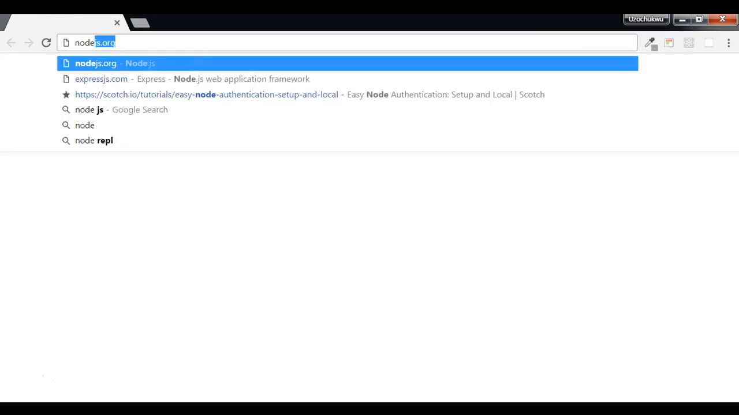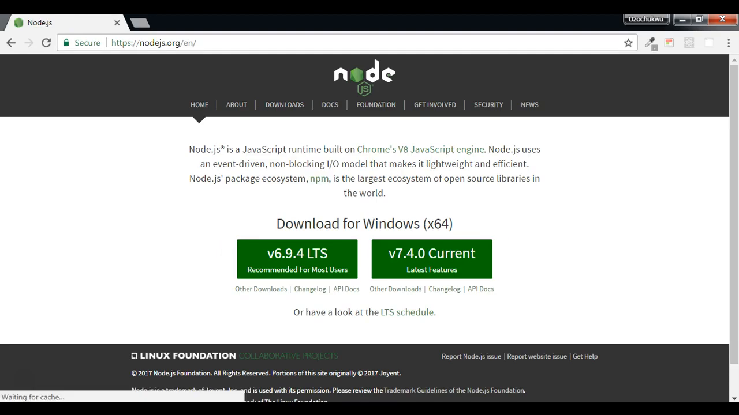Now, to get started, we need to visit the nodejs.org site where we can get the installer. So on our browser, we type nodejs.org. Now it takes us to this page. Here, as we can see, it automatically detects your operating system. For me, I'm using Windows OS. So these are the installers for Windows.